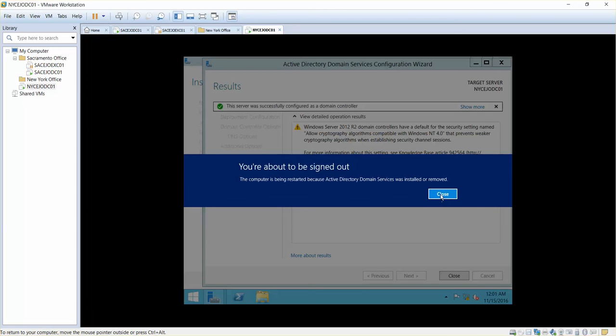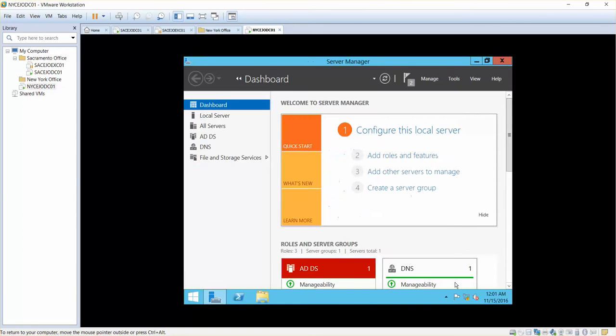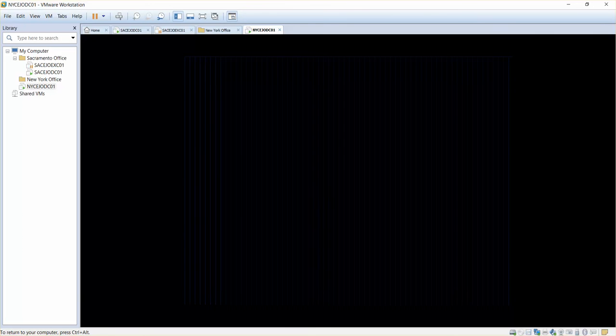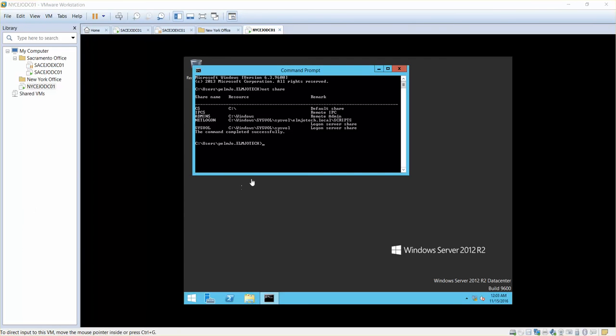So the installation is done, and it is going to restart our server, our domain controller. So the next time you start it, it should be your additional domain controller, ready to use. Alright, so the server restarted, and if you see, I went to command prompt and typed net share, and I can see netlogon and sysvol folder in here. Most of the time when your server becomes a domain controller and you do a net share, it's going to show you the netlogon and sysvol folder.